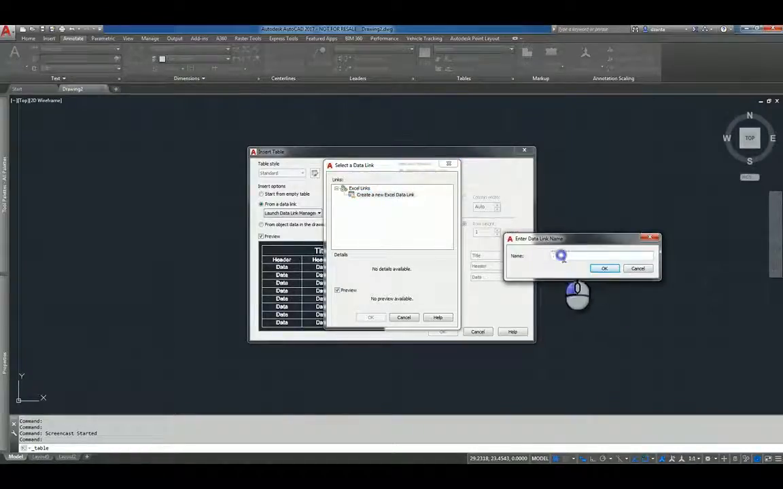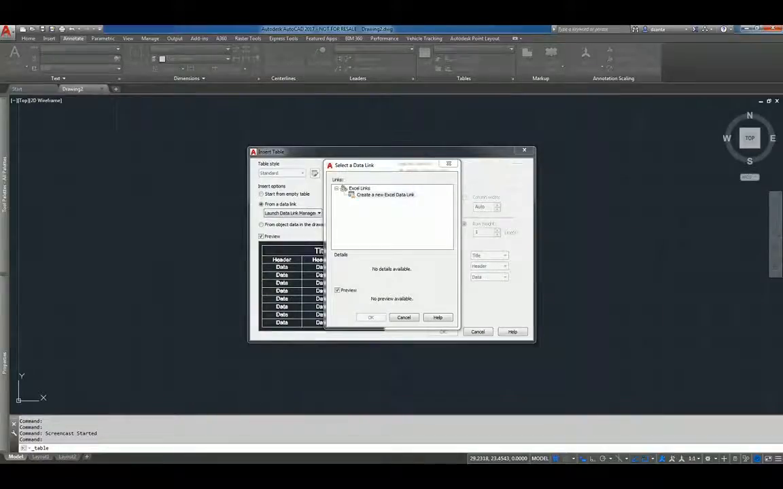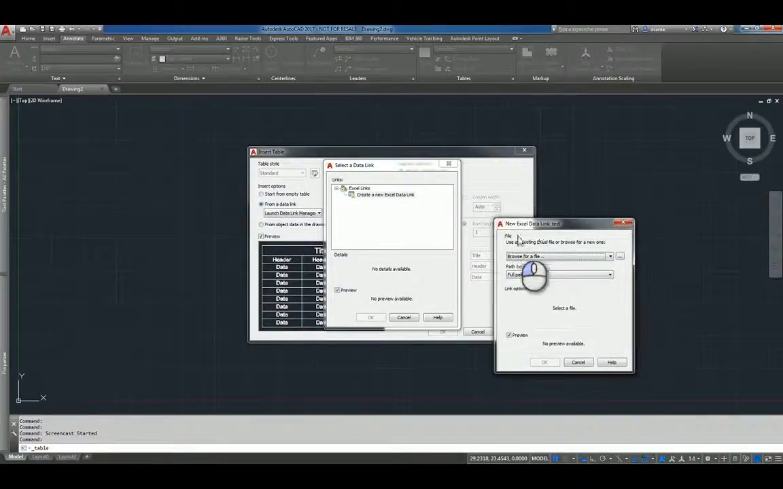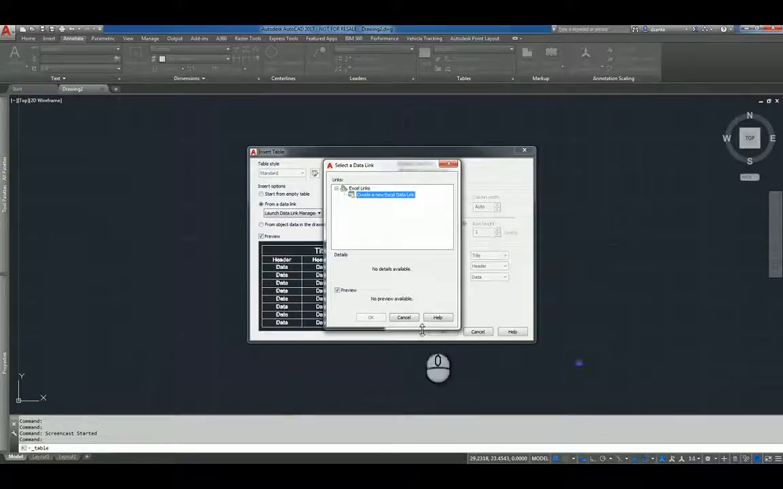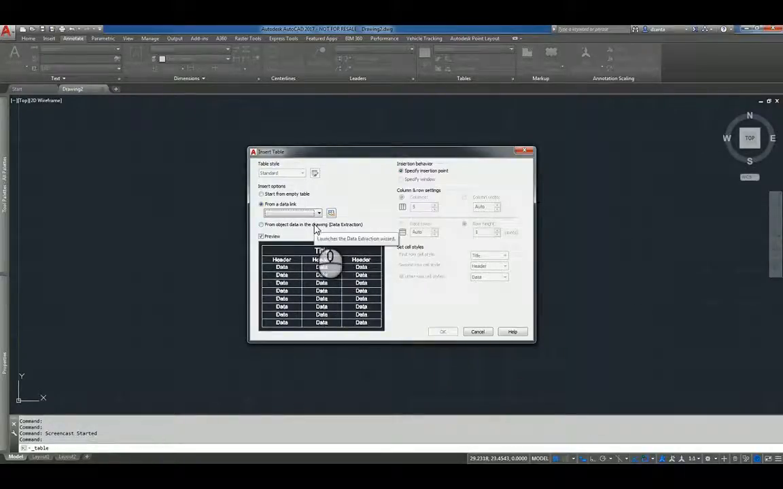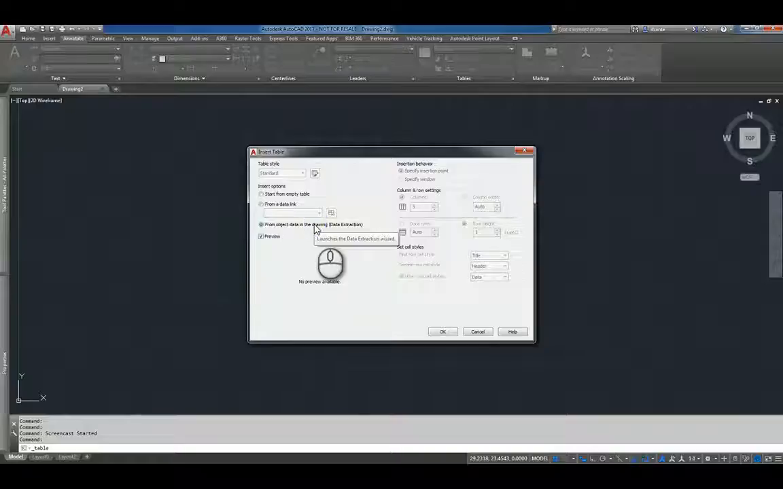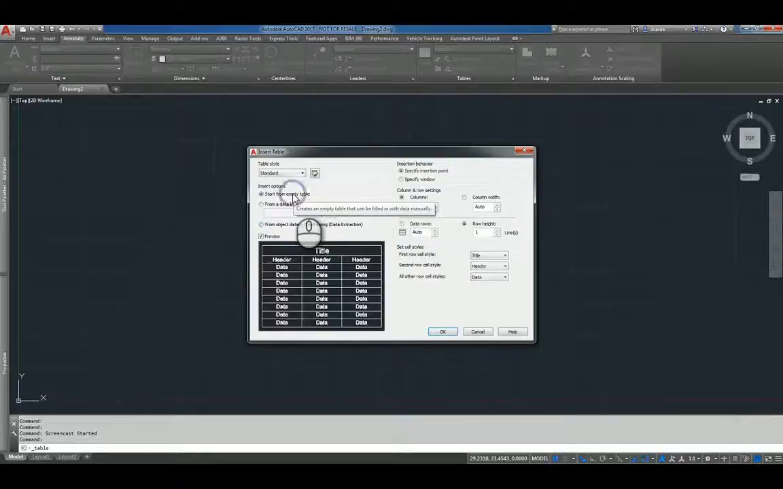And when you do this, it'll ask you for the name, so we'll call it test, and click OK. And then it'll open up the window called New Excel Data Link Test, and you basically browse for that file. Once you select the file and click Open, then that link is created. And then lastly, you can choose from objects in the drawing data extraction. So it'll actually pull out the BIM attribute data, if you will, of the entities and display that data, and you can specify what data to import or export for the table.